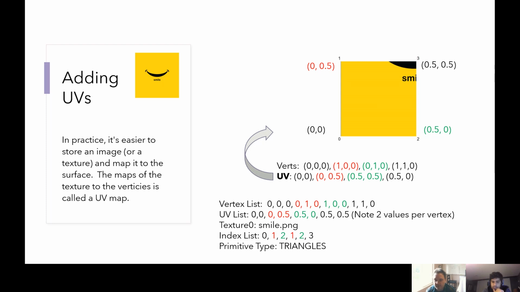And so I've highlighted in red one set for one corner. That would be that top left corner. You have the vertex 1, 0, 0. You have the UV coordinate 0, 0.5. And then you have the index as 1, and that's how they show up in that list down at the bottom there. You also need to define what texture it is. So in this case, it might be smile.png. You can have multiple textures, and if you have multiple textures, you'll obviously have multiple UV lists.